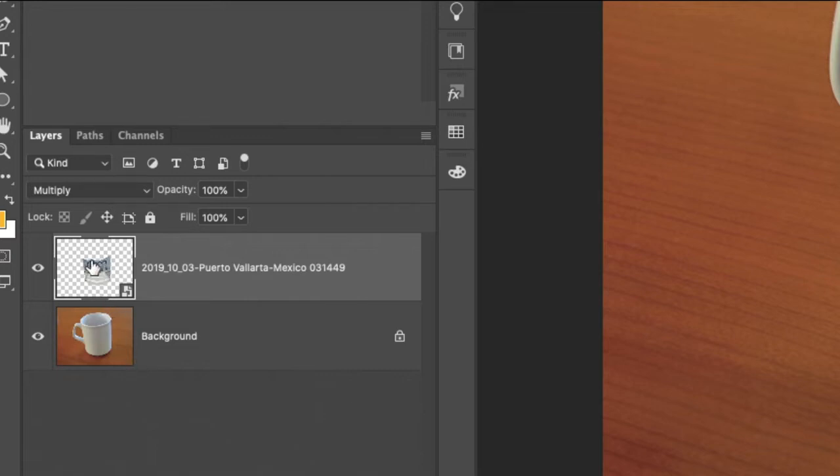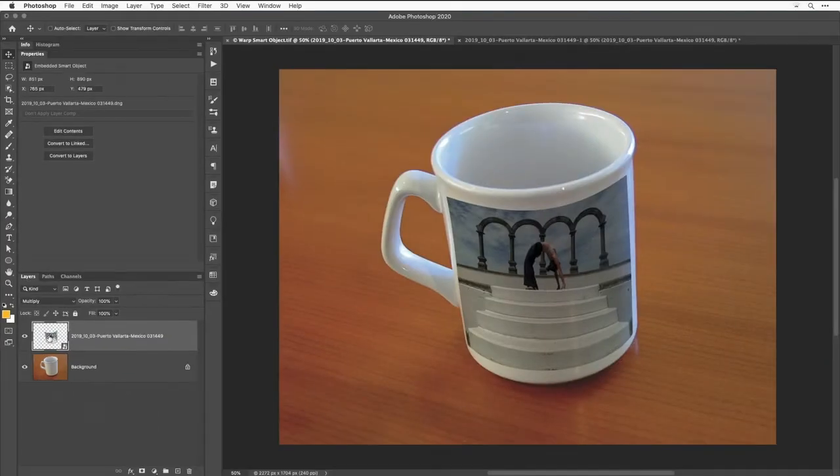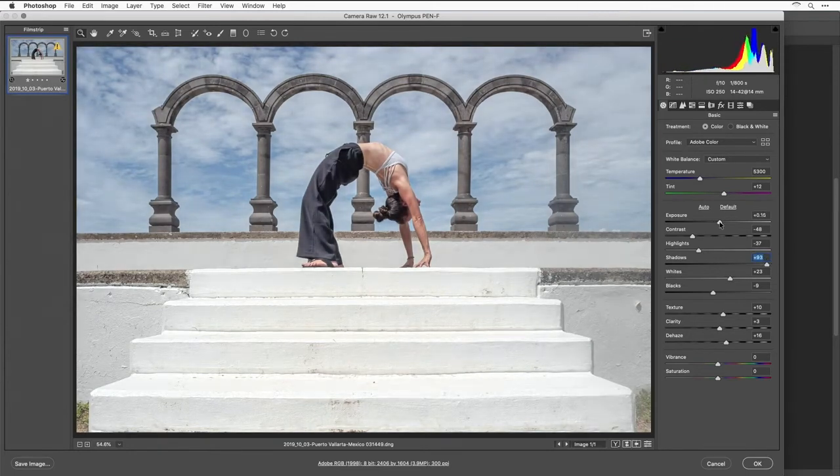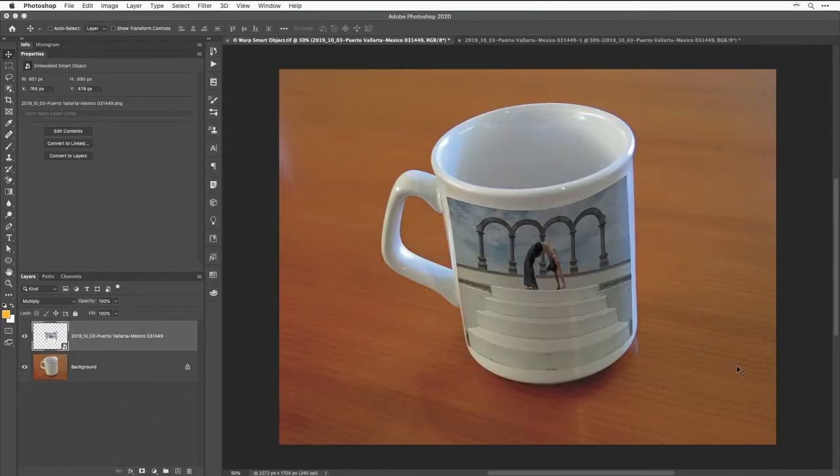So if I double-click on the thumbnail for this layer, watch what happens. It brings me into Camera Raw. Now, it doesn't show it to me on the mug, but I can come in here now and bring up the shadow slider, maybe bring up the overall exposure a little bit, and then I can click OK, and it updates. I think that's nice.